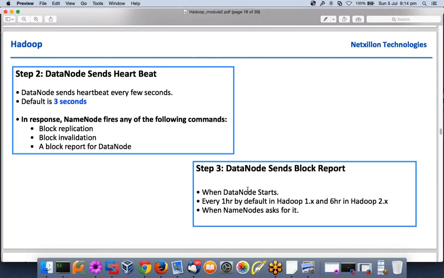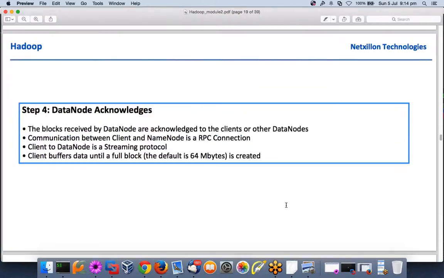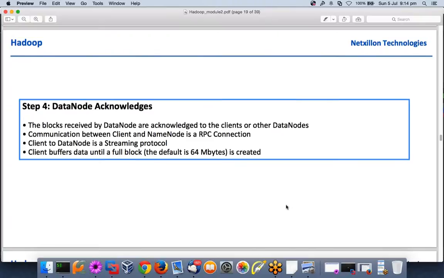Data node sends the block report, step 3. As I said, when it starts, every hour or 6 hours in Hadoop 2, or whenever a name node asks for it. Point 4: data node will also acknowledge any blocks it has done operation on. For example, there might be a block written to a data node, but it has to acknowledge it to the name node saying I'm done with my operation. Or if it deletes a block, it will update the name node. So it updates the name node, other data nodes, or a client. The communication channel is RPC.